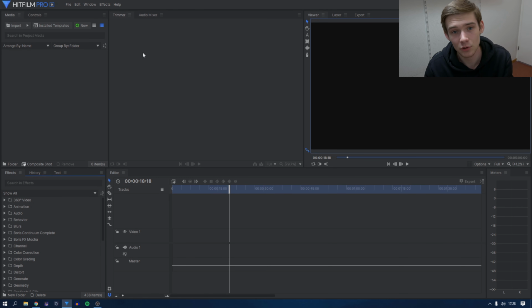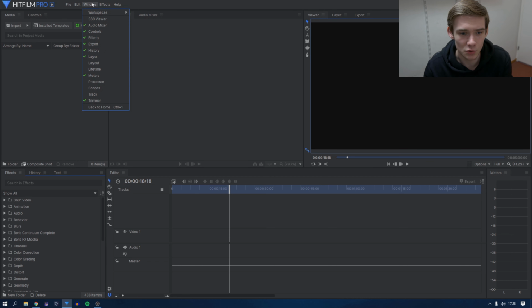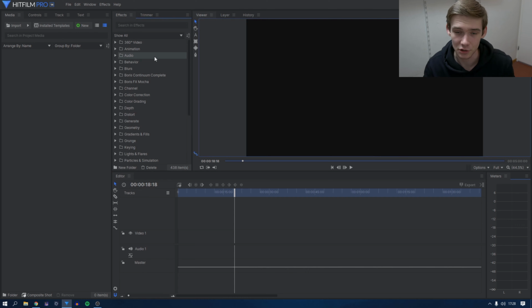But if you have your own layout, which you meticulously created, you can go to Window, Workspace, and Save Workspace, and as seen here, I have a custom 3 workspace. It allows you to click back onto custom workspaces that you've created, and this puts it into the location that you're used to. So these were the HitFilm questions and my answers to them.